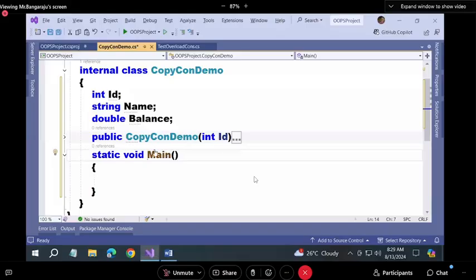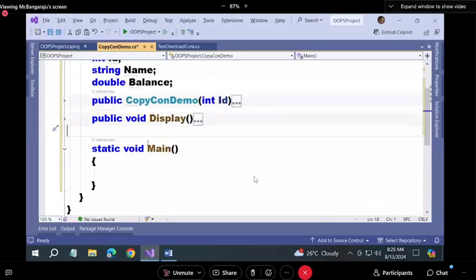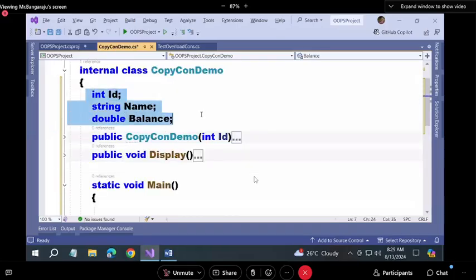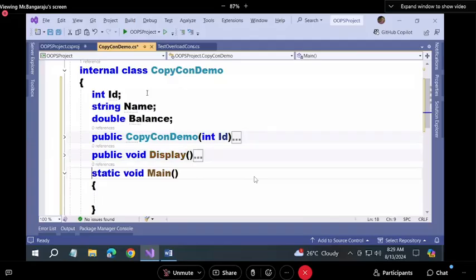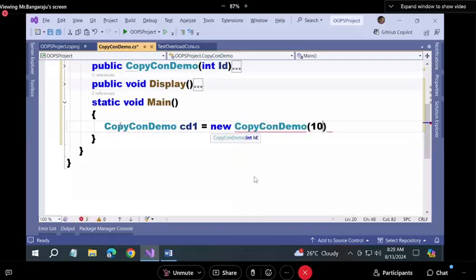Display method to print the values. So what do you have now? 3 fields, 1 constructor, and a display method which is going to print you all the values. Okay. Now let's come to main. Create the instance of the class. Passing an ID here. Okay. Now call the display method.